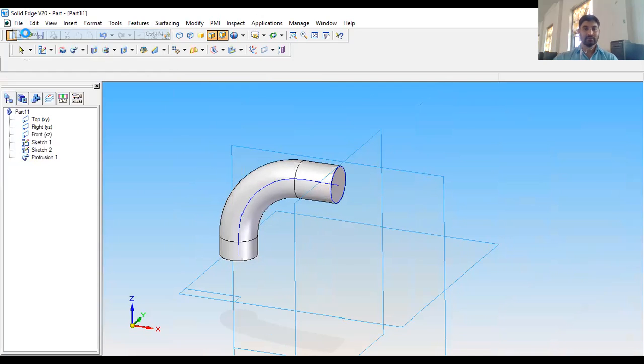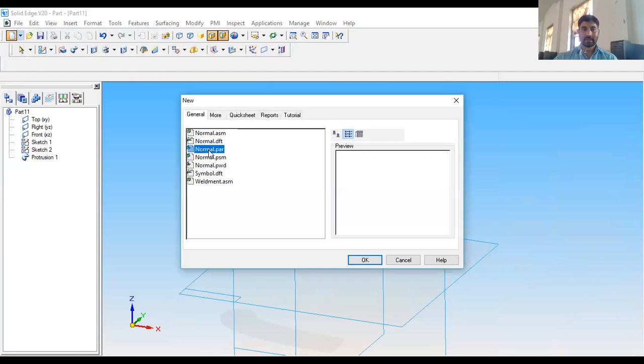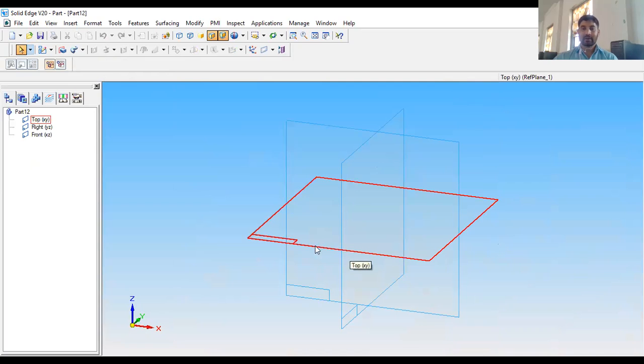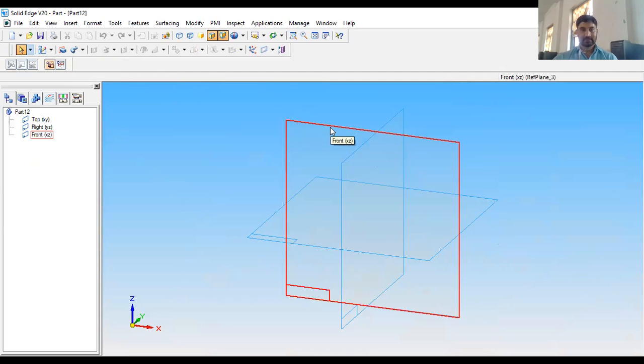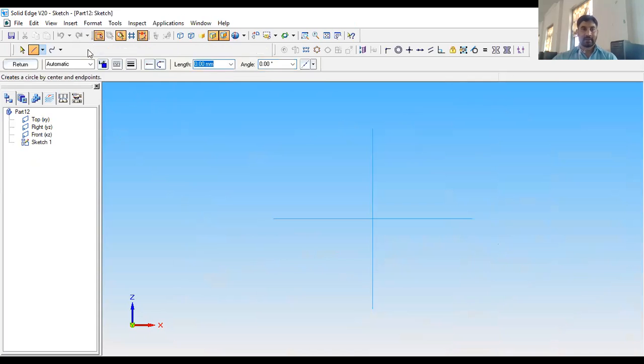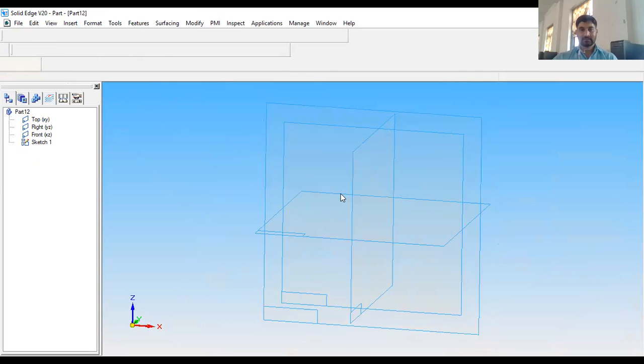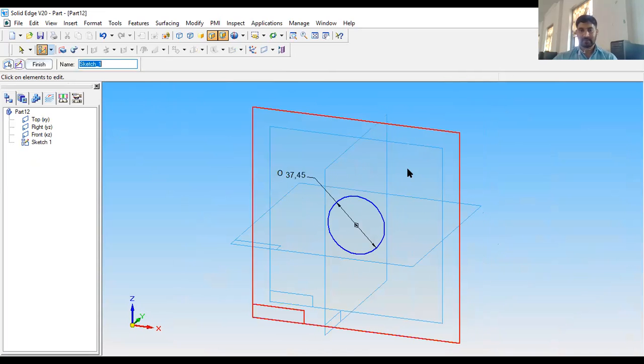File, new, part, okay. Now you have to draw two different profile for this. So I'll draw one simple sketch here. Select the sketch, select the reference plane. I'll draw one circle here. Click return. So this is my first section.